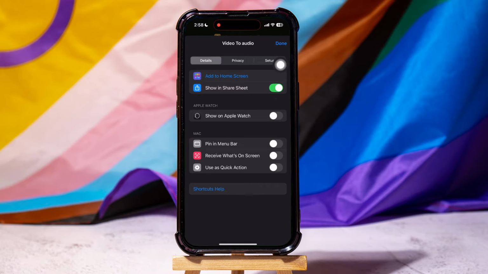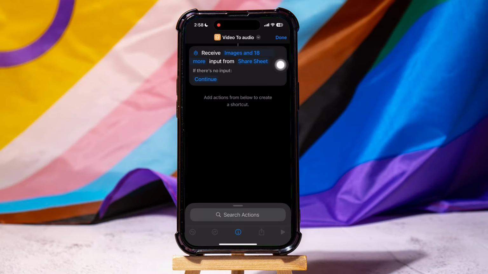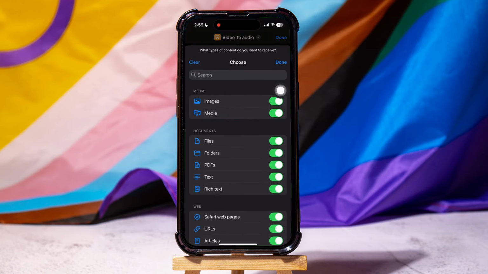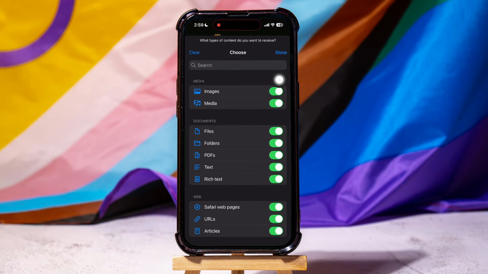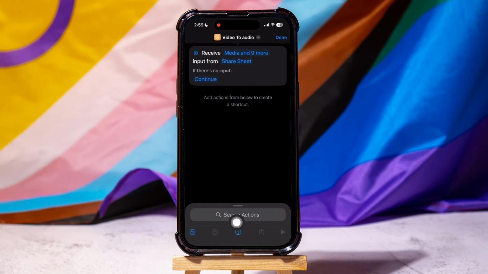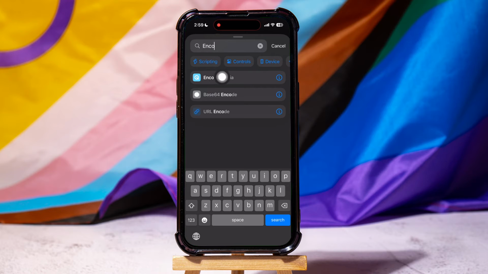Then, tap on Done. Over here, tap on Images and 18 more. And then, turn off all the switches below except Media as shown. Then, tap on Done. Now, type in Encode Media in the search bar below and tap on it.